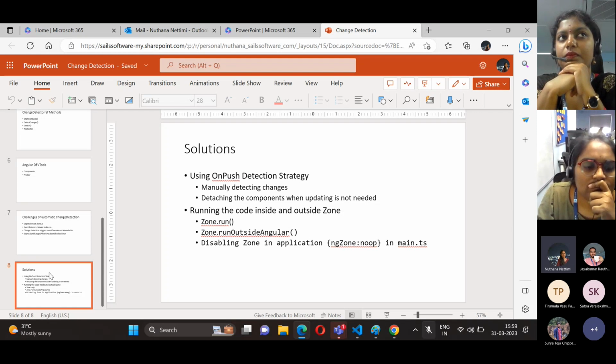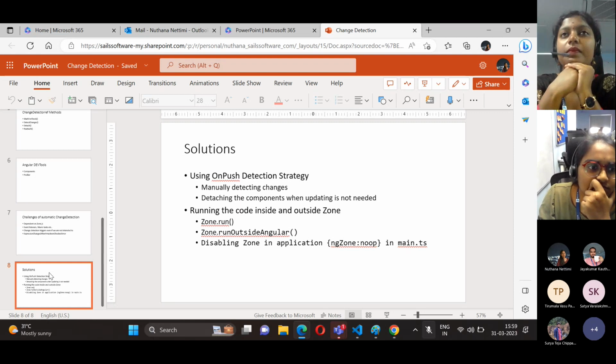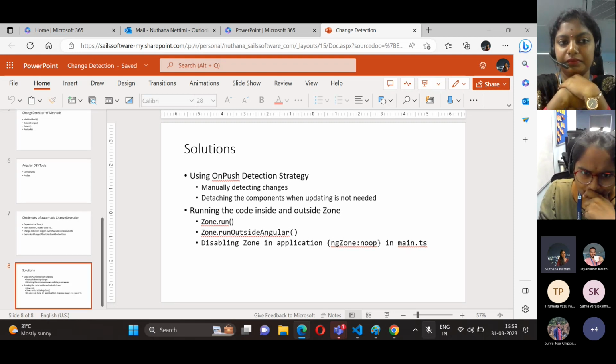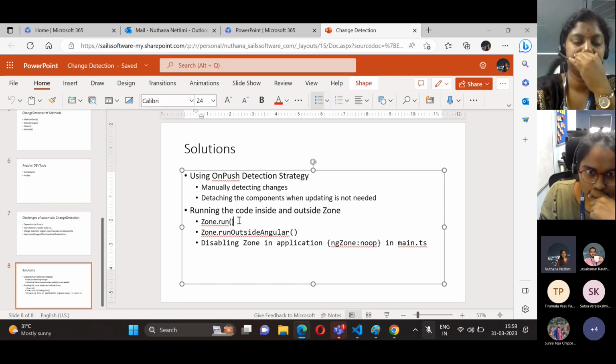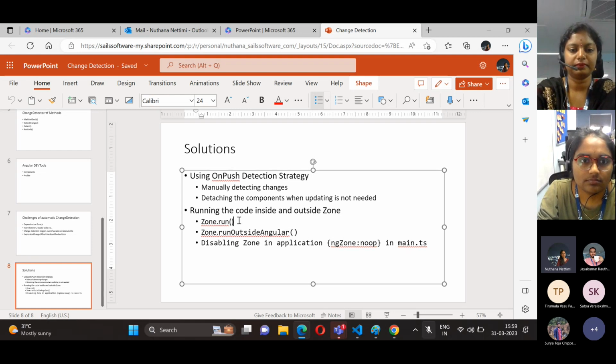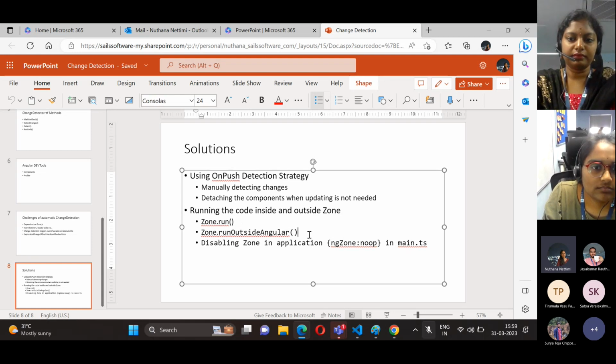If we badly need the change detection, I mean that needs to be captured by the third party libraries, then we should run that block of code within the zone by using this zone.run command. And if it is not needed, let's say we'll be using many setTimeout and setInterval, we don't need any change to be performed. It's just a block of code with no change of the DOM there. Then we can run it outside of Angular.